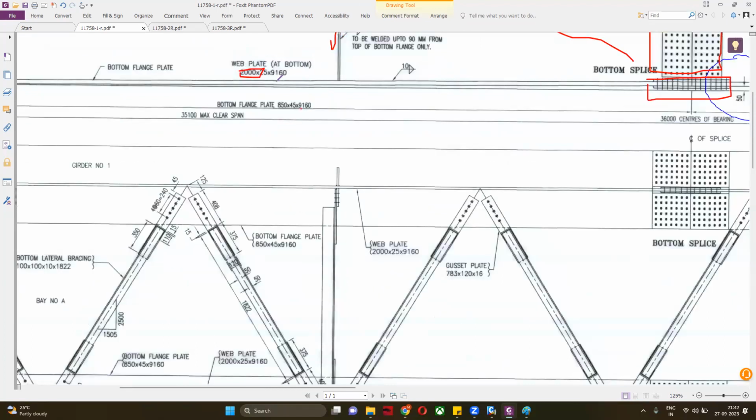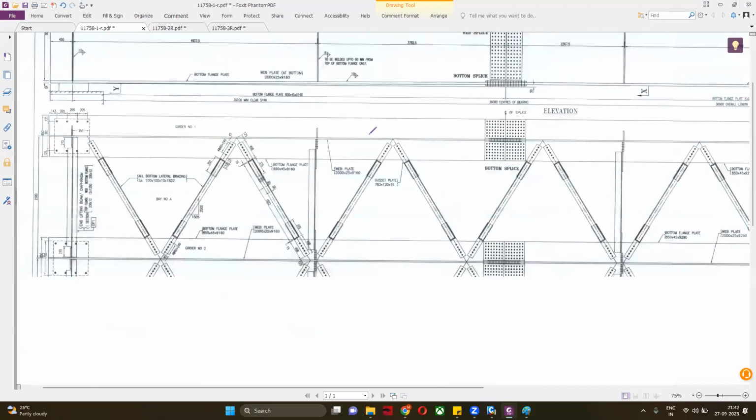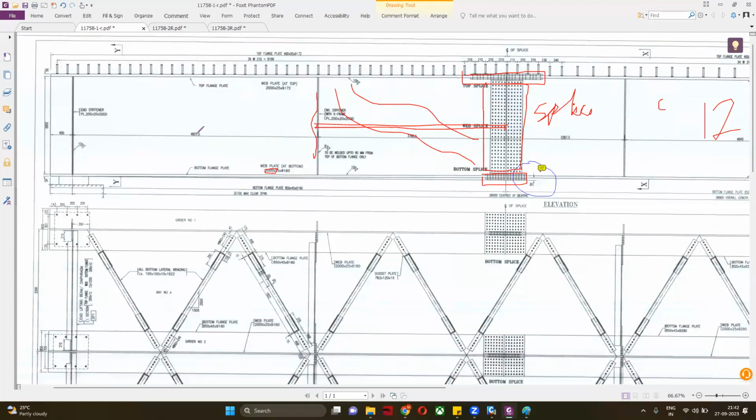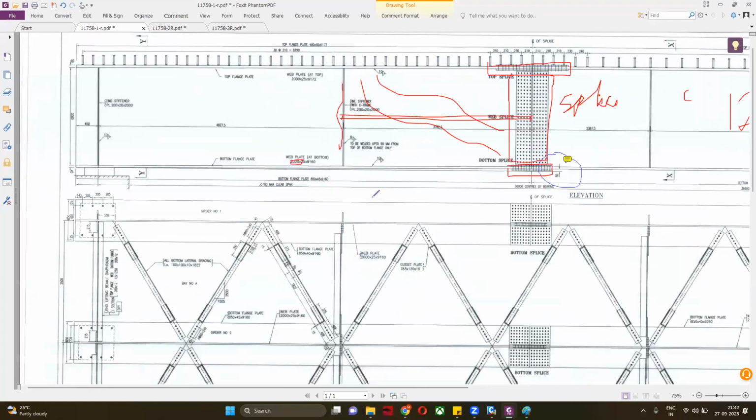No, not that one, sir. Go above, this 4. Above it there is 4927.5. This is for the stiffener distance. For stiffeners and bracing, all the distance. This is not for this plate. Okay, that's how we need to create it also.